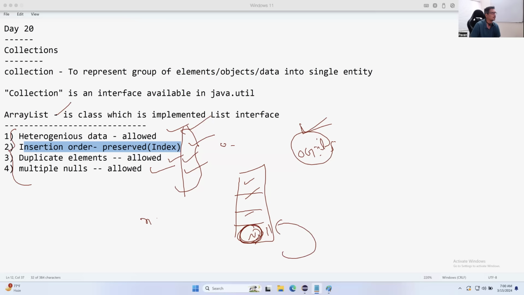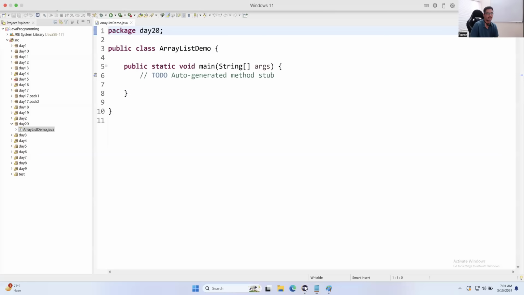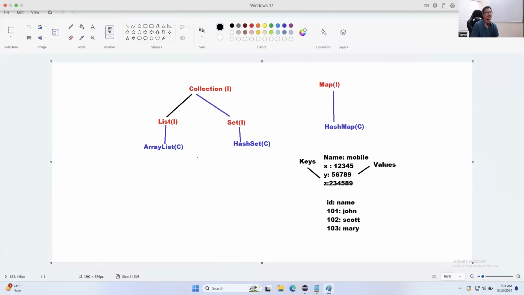Okay. Now, let's see the practical part. So how can we use ArrayList? What are the methods there? As I said, ArrayList is a class. ArrayList is a class means what? Which contains so many methods, right? And what are those methods and how can we use those methods to perform different types of operations.